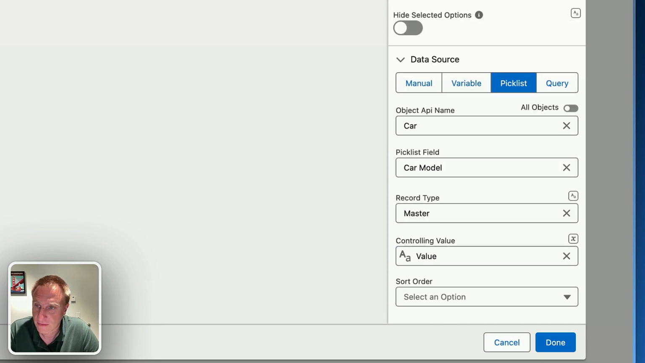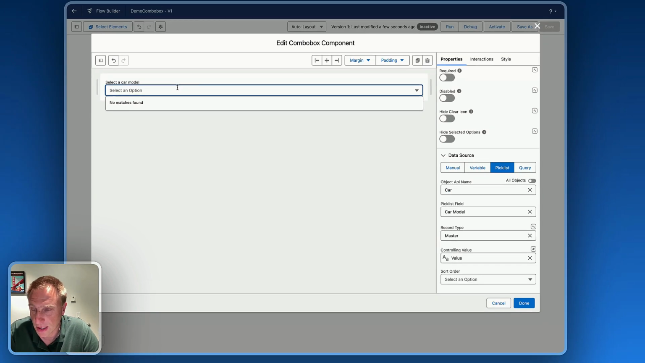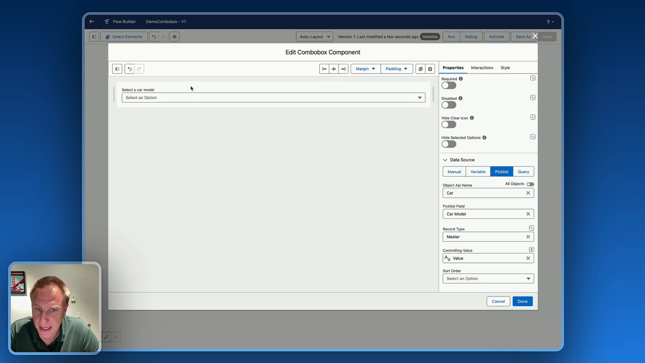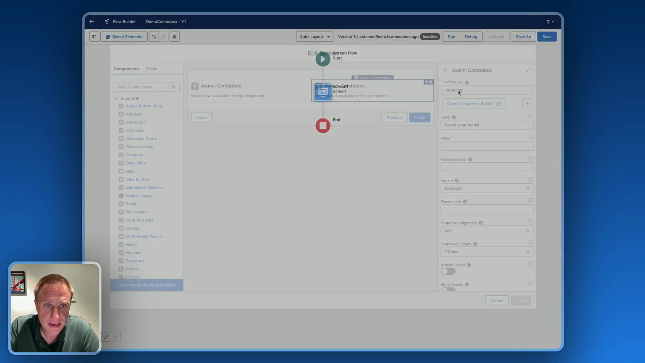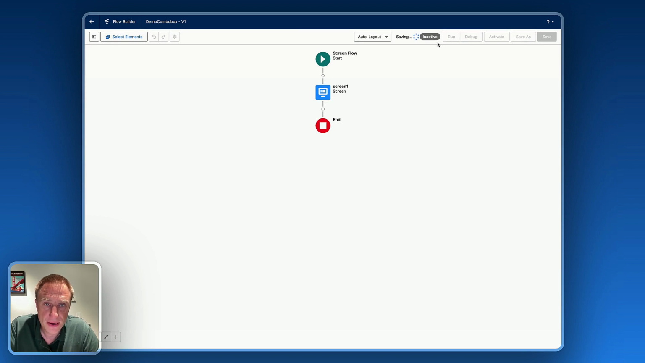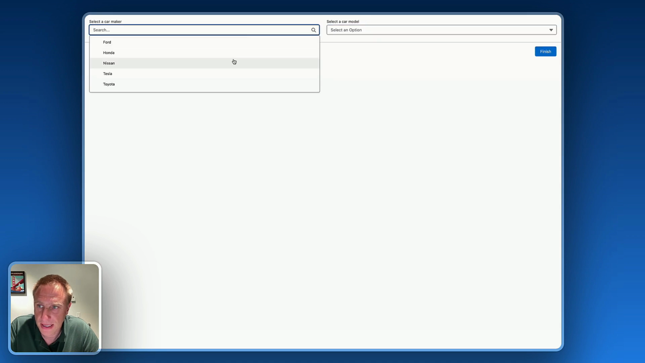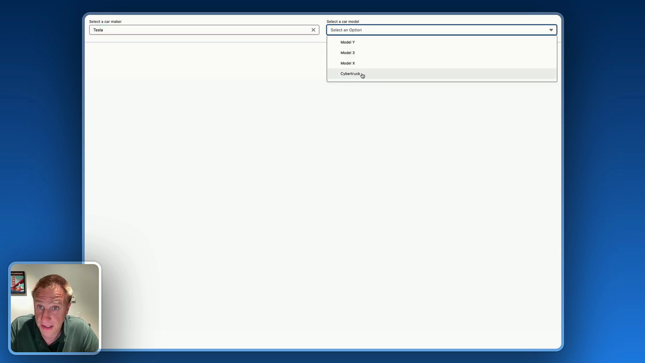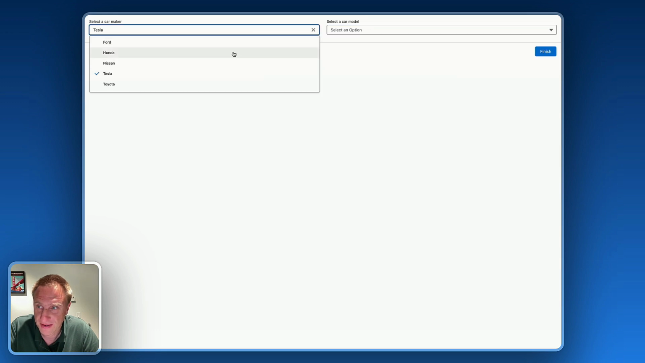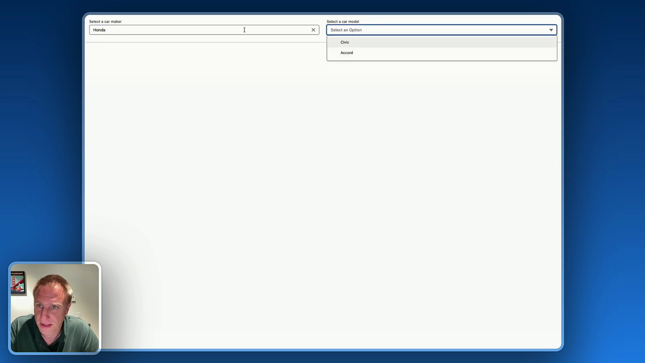That's it. From there, it will automatically work. It's obviously not displaying in the canvas as a preview, but if we save that and save the flow, we can do a run to live test our demo. Right now, I don't have any option for the car model. Let's select an item, Tesla. Yes, perfect, it works fine. Honda, great. Ford, the same.